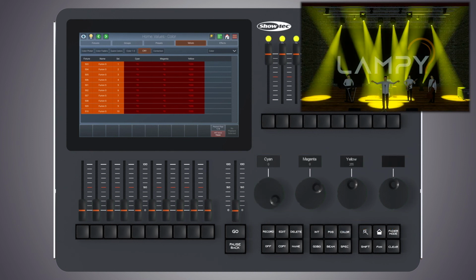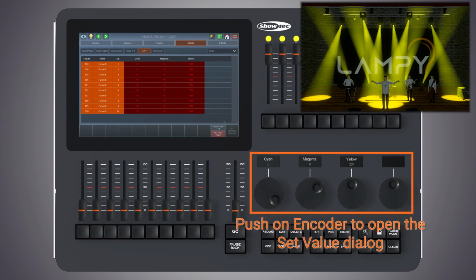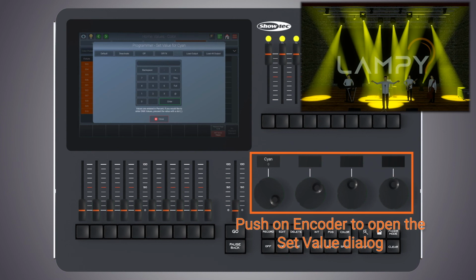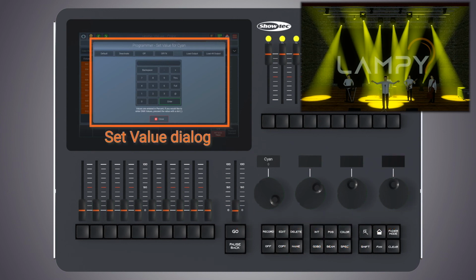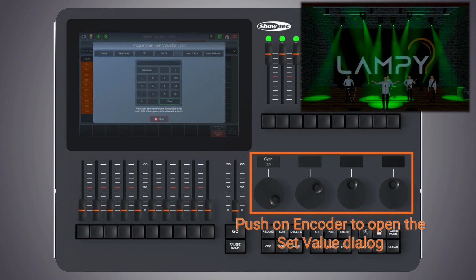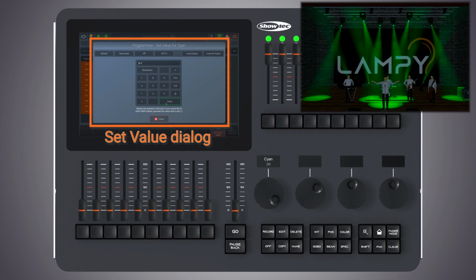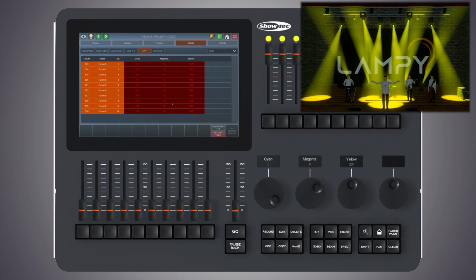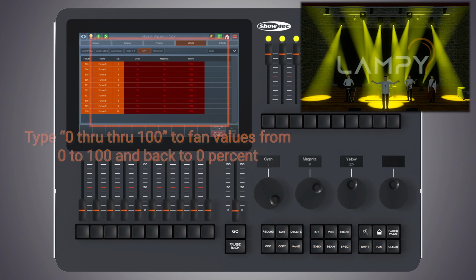Last but not least, you can also set values using the Set Value dialog. This is available via pressing the encoder for the equivalent attribute. If no ranges are defined for an attribute, you will be shown a keypad. This keypad always enters the value in %. The keypad also allows you to do some more sophisticated fanning.